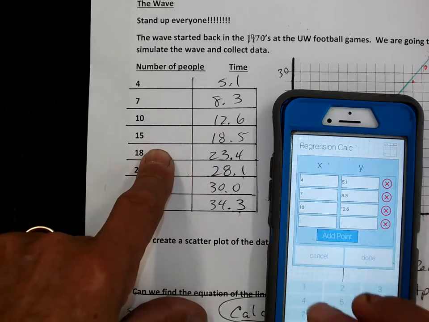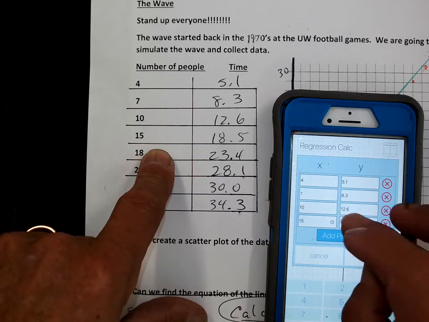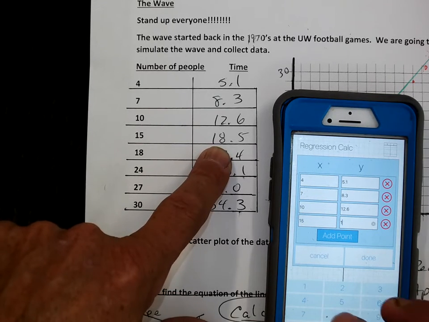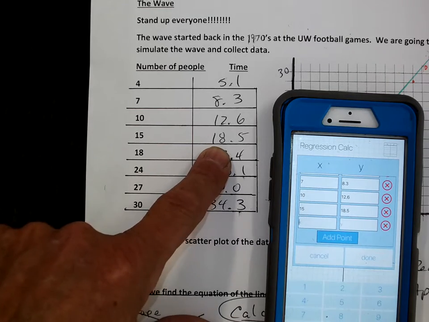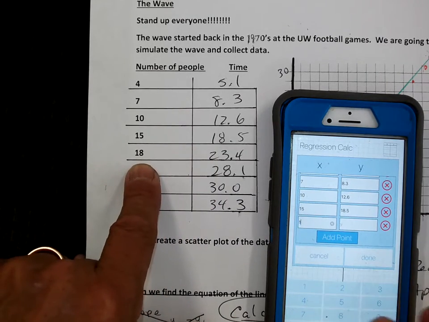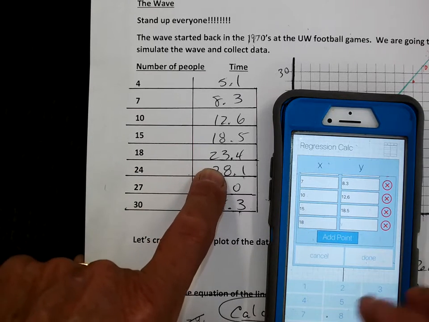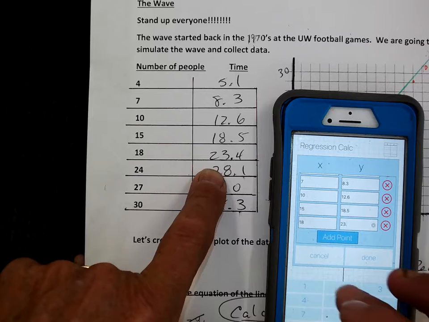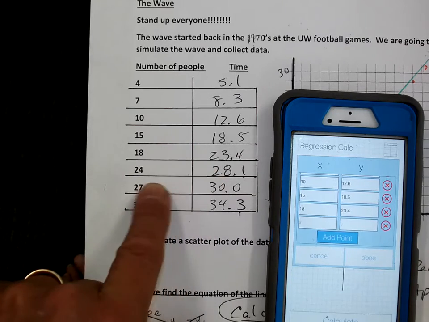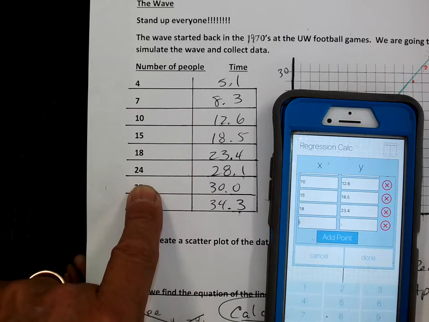15, and I can put in 18.5. So I just went and found this app on my phone as a linear regression. I'll show it again. 23.4, add a point. 24.